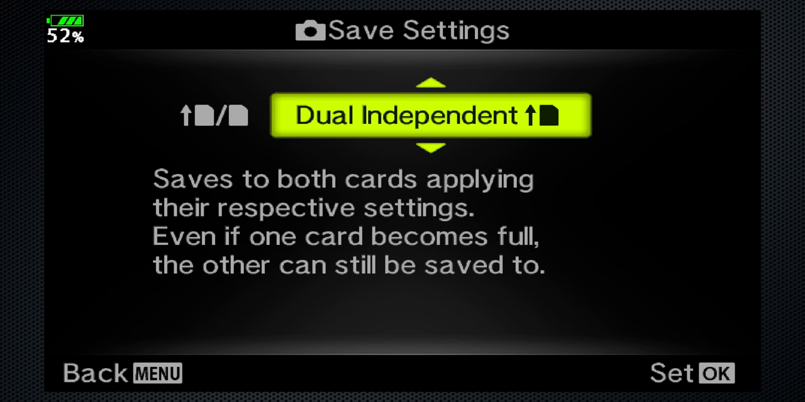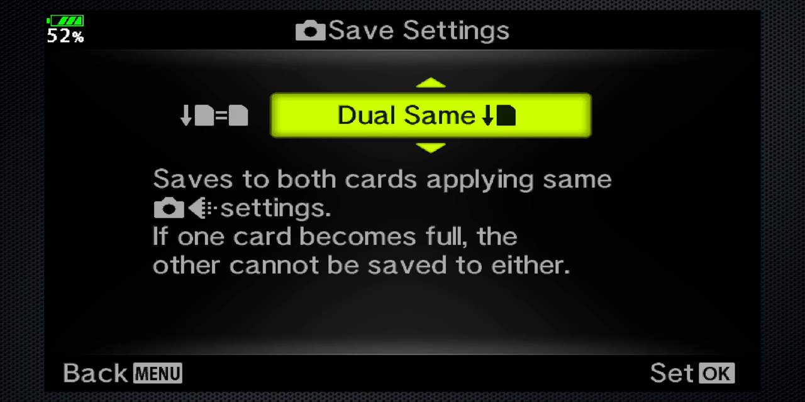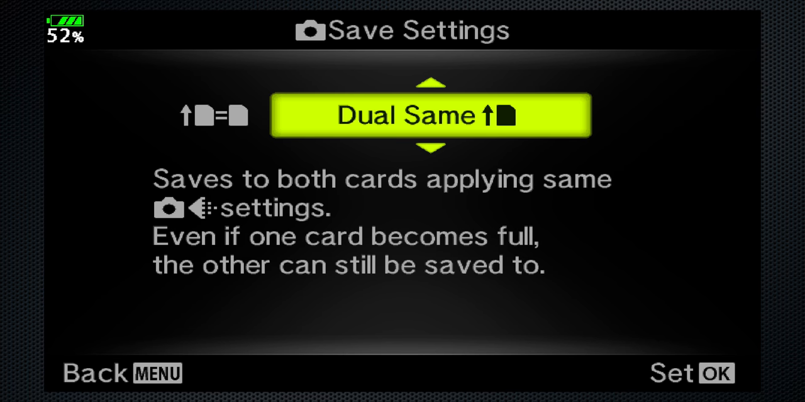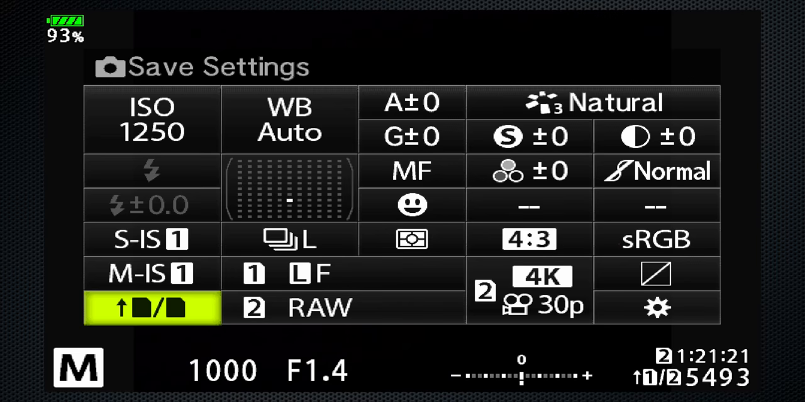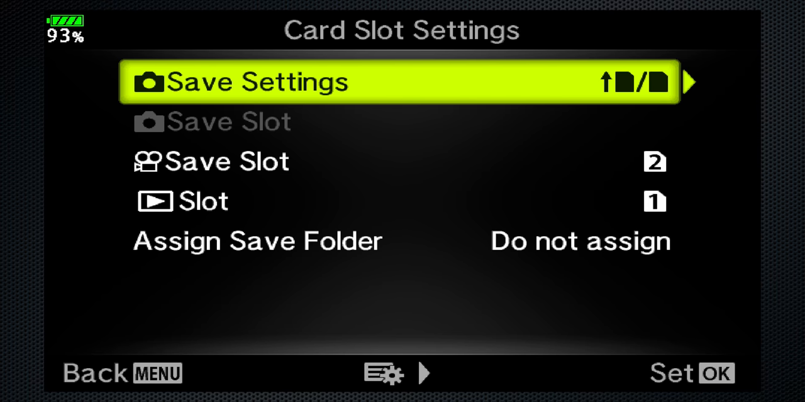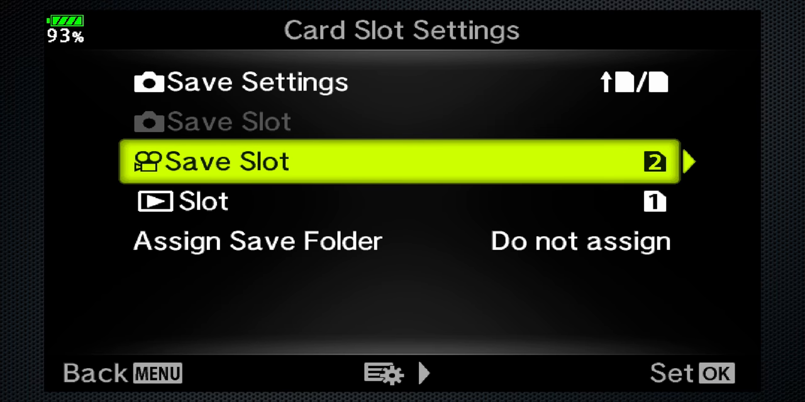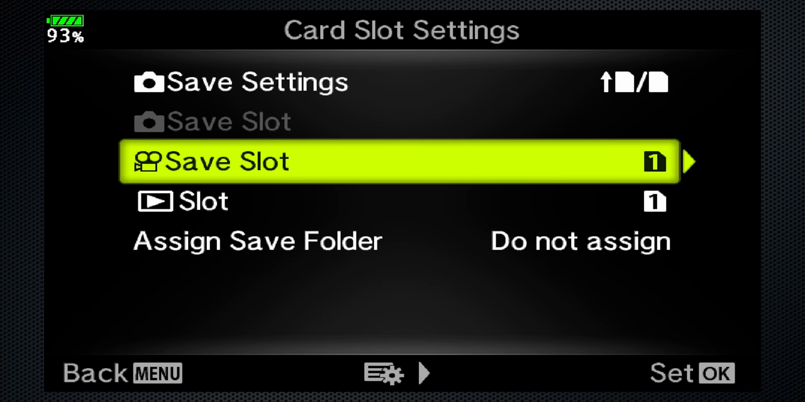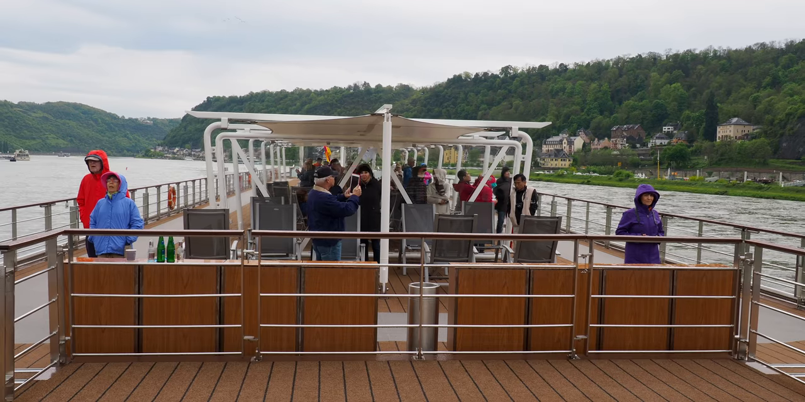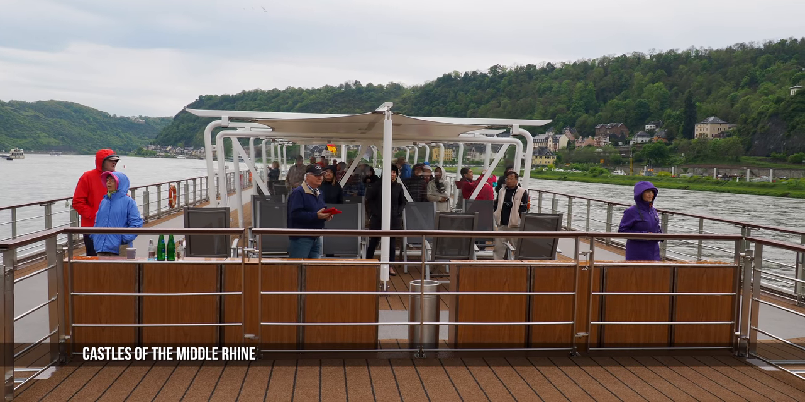Dual Independent Up Type, which enables you to continue when one fills up, and dual same with the same up-down setting rules. It certainly does provide a lot of options, but there must be a better way to present this, and I'm not at all clear which might be the best. But I'm pretty sure that since only slot 1 supports UHS-II, that's where I want to record video and burst.